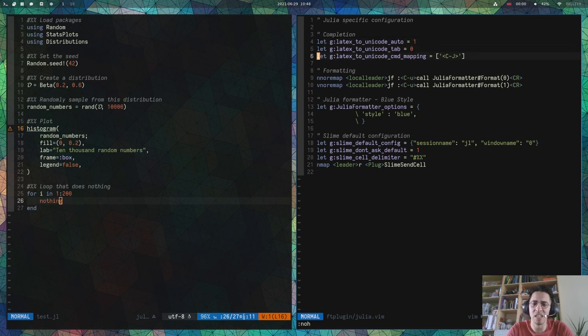It's not set up by tab. There's a mapping if I want. I have my little alias for the Julia formatting. It can be the entire file, or it can be whatever I'm visually selecting. So there are nnoremap and vnoremap. There's the option for the Julia formatter. That's just I'm using blue style and nothing else.